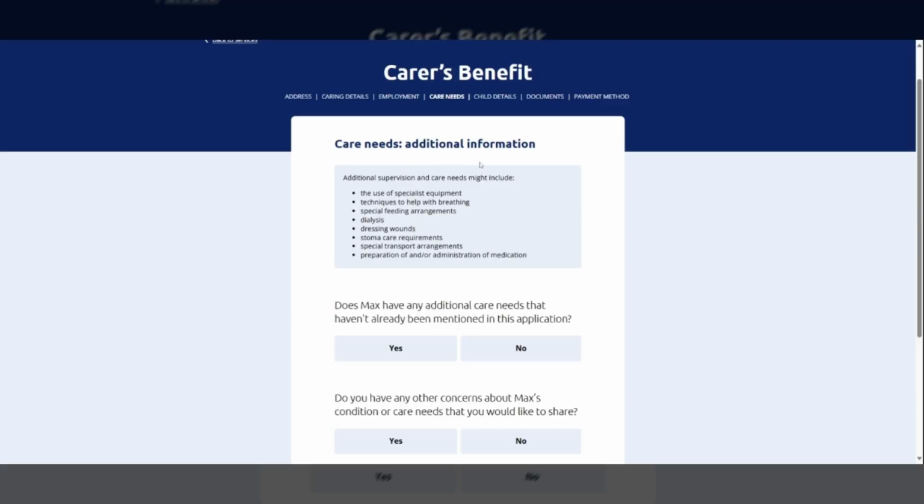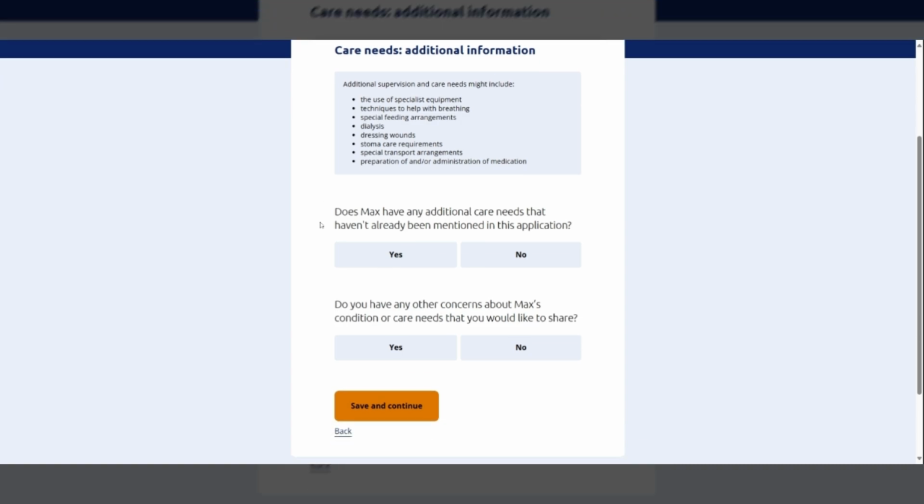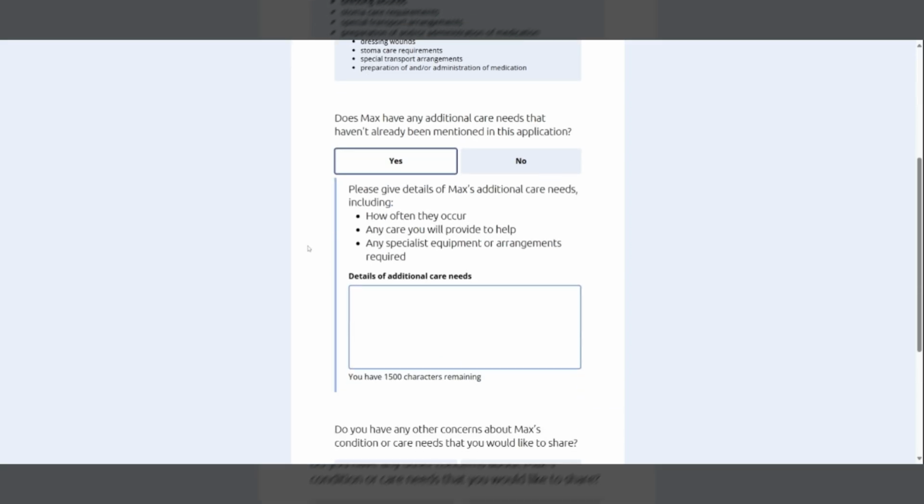Continuing with care needs, we're now asked for additional information. Additional supervision and care needs might include the use of specialised equipment, techniques to help with breathing, special feeding arrangements, dialysis, dressing wounds, stomach care requirements, special transport arrangements, preparation of and/or administration of medication. You are asked, does Max have any additional care that haven't already been mentioned in this application? If yes, there is a free text box for you to give details of additional care needs.